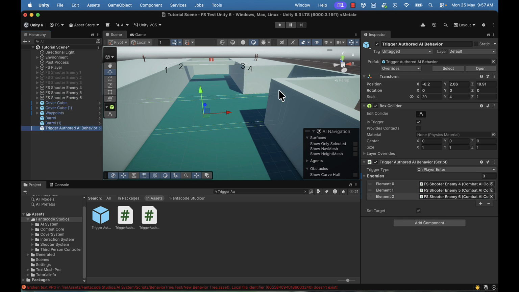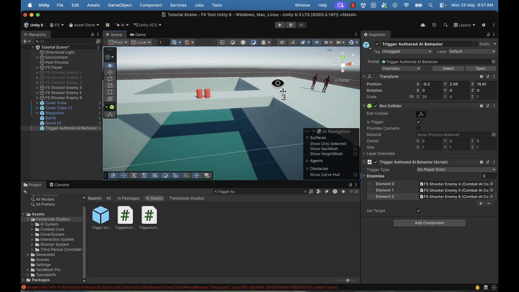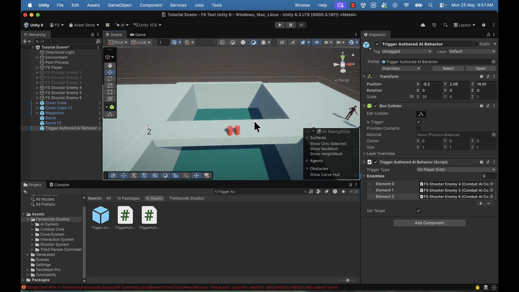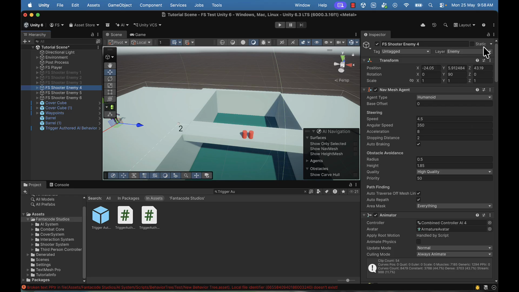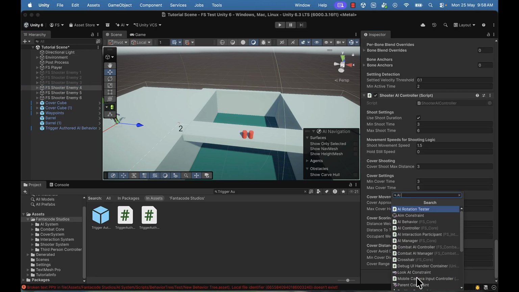All right. And now we also have to define the behavior, right? In our case, the behavior is the enemy running towards this barrel and then shooting at the player. To define such an AI behavior, what we can do is select the enemy and add a script called AI behavior to it.